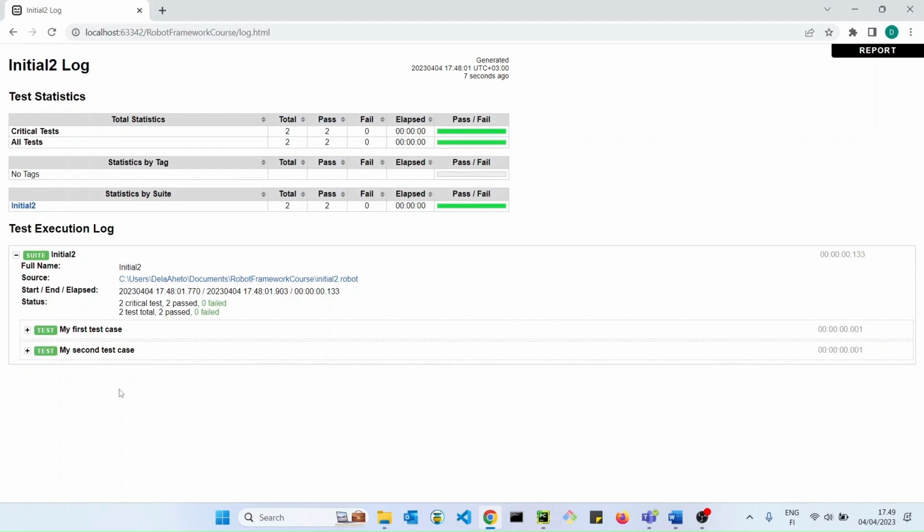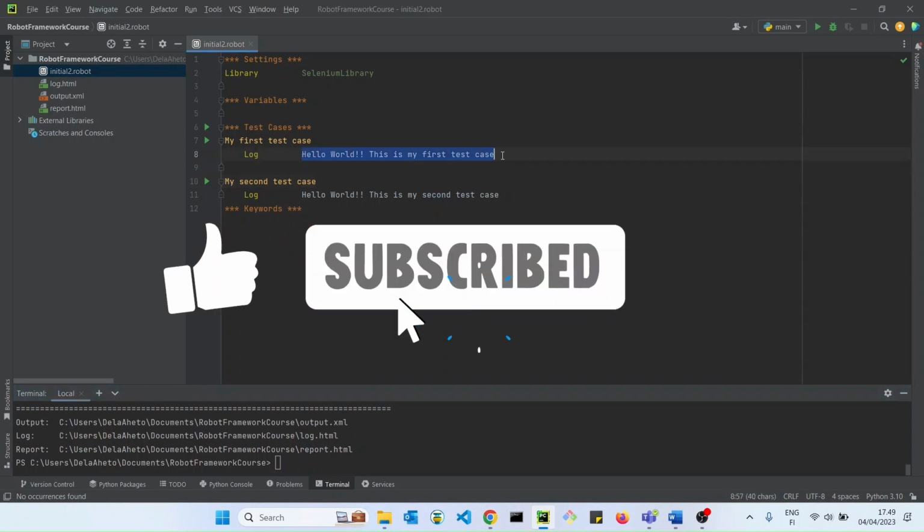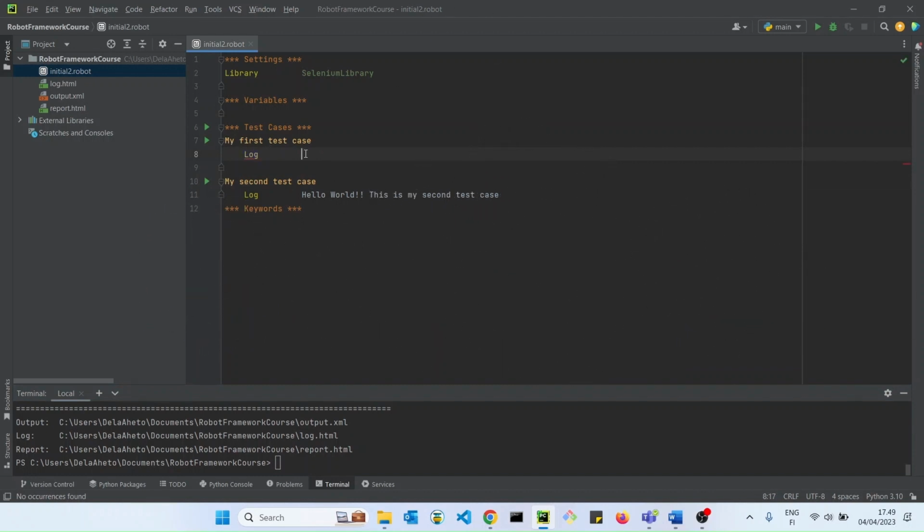But if it failed, we would have seen that the test case has been expanded to show where it failed. So let me quickly create an error so we see how it looks. Let me remove this because the log is expecting at least a message. So this should fail.